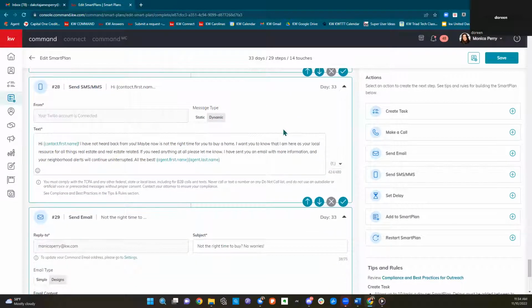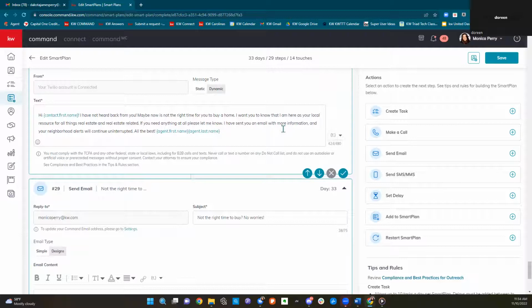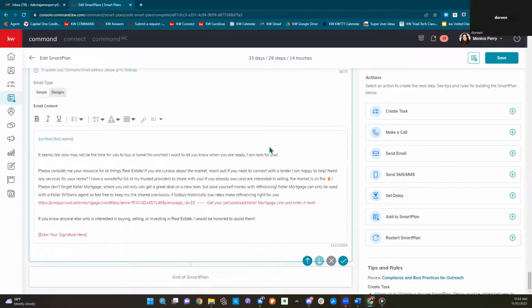Then it delays again. Then it sends one last text that says, maybe now is not the right time for you to buy a home, but I want you to know that I'm here for you. Then it sends one last email to them. And that is the end of the SMART plan, but the SMART plan dropped them into the bi-weekly neighborhood nurture. So they are going to continue to get reached out to by you every 2 weeks, because maybe right now just wasn't the time for them to buy.